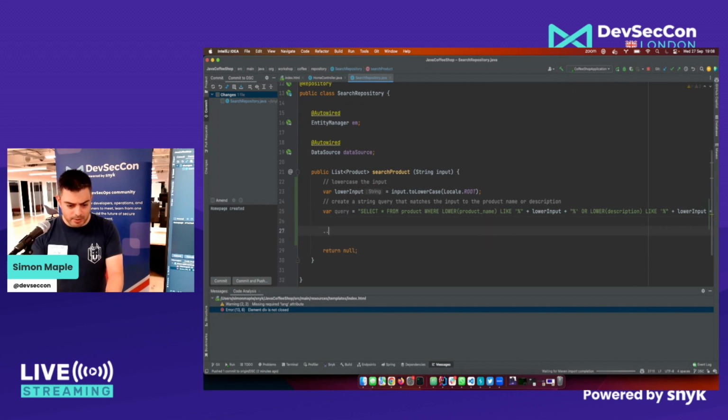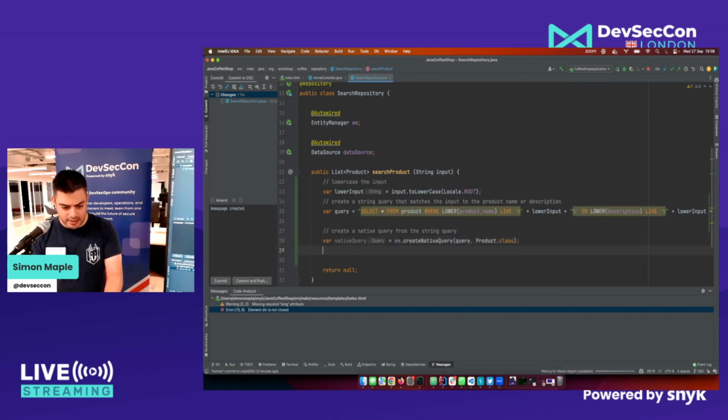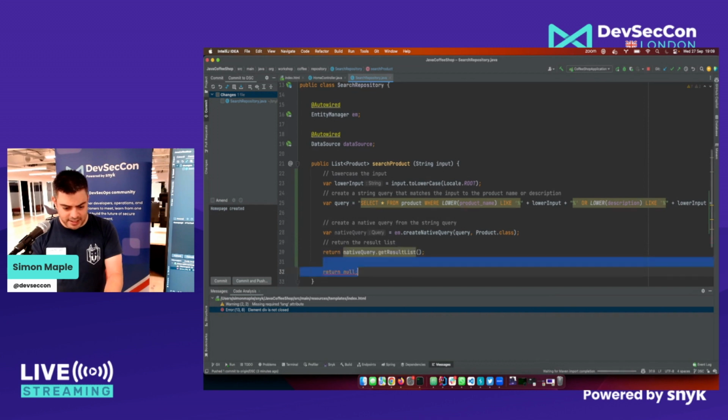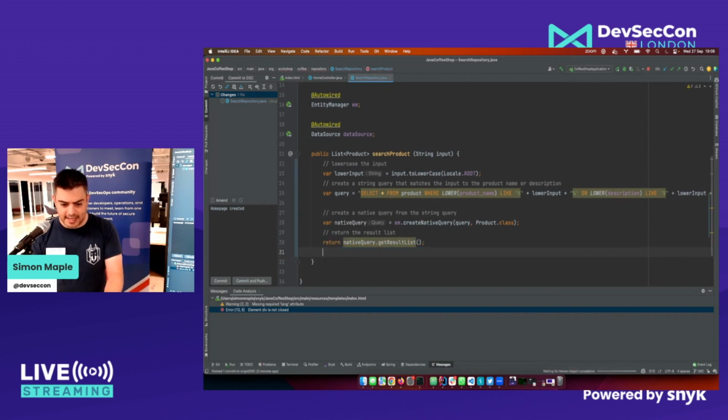What do I want to do next? I probably want to create a list of products from the query. Now I want to create a native query from the string query. That looks good. And then I want to return the result set, which is essentially running that and sending that back to me. Wonderful. Okay, that looks pretty good. Let's run that.